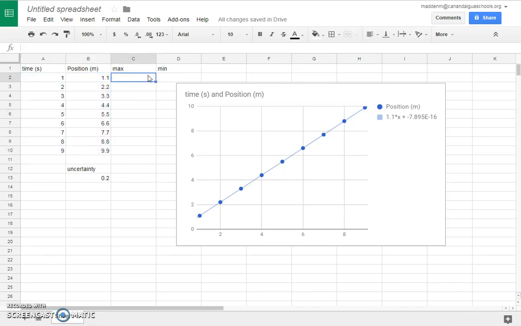So my max fit, we just said, is going to be equal to my y value of my first data point minus my uncertainty. So I start my equation off with the equals, and I'll just click the two boxes, hit enter. So that makes sense. And then my max fit, my last data point, it will be equals my y value of my last data point plus my uncertainty.